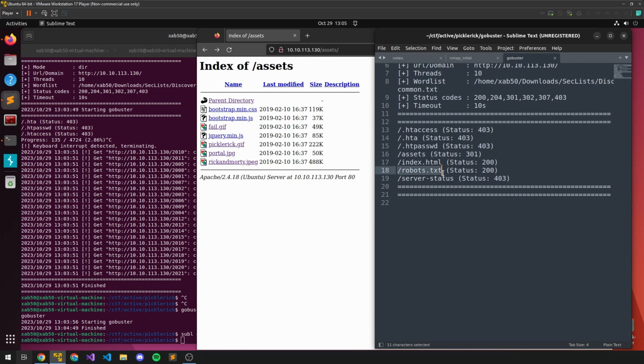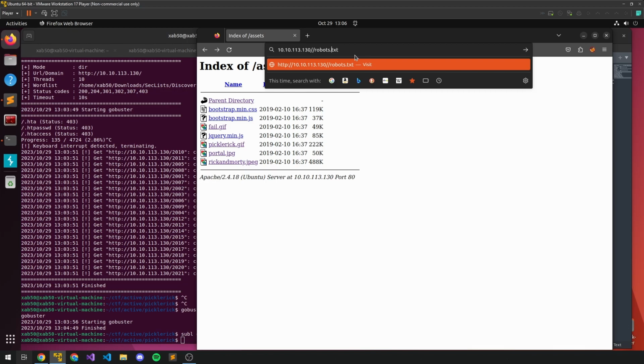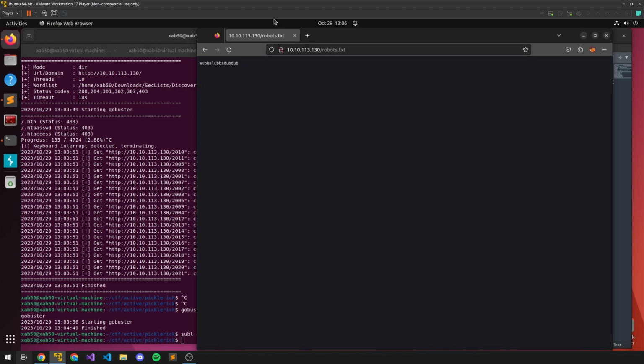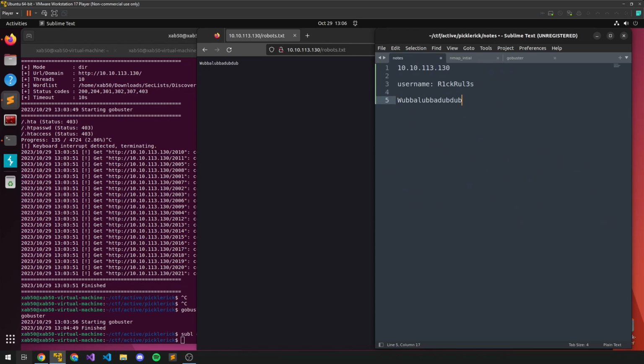Nothing really. Let's see if there's anything they're trying to put out in a web crawler. Wubba lubba dub. Okay, that's interesting. I'm not really sure what it is, but we'll throw it in here. Username. Maybe this is a password? I mean, they gave us a username. But what would that be for?